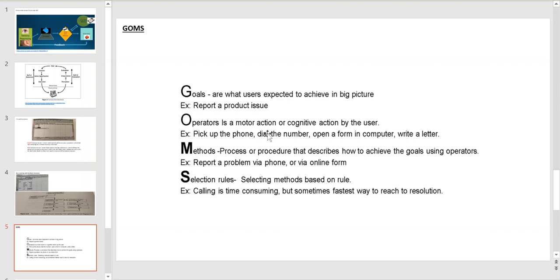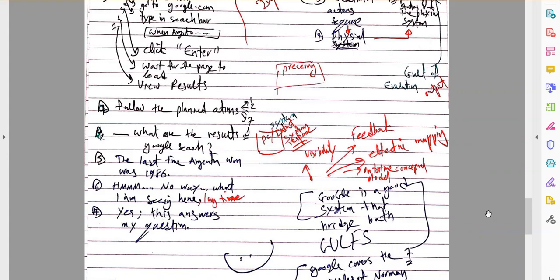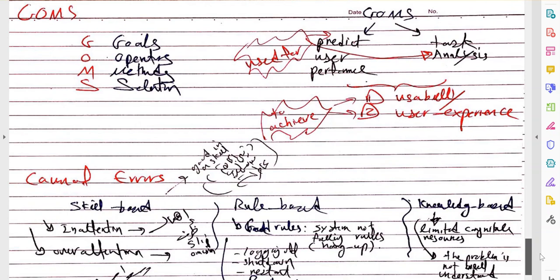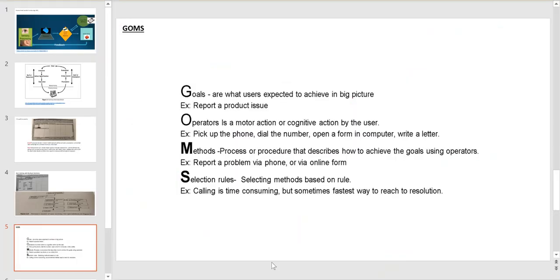I mean again, GOMS and Norman's, both are used for predicting user performance. Both are used for task analysis to achieve usability and user experience. Okay. So within this one, let's see the goal now. So let's say you are using, I mean, Betelco service. You have a problem with your mobile. So what do you want to do here? You want to complain to Betelco.